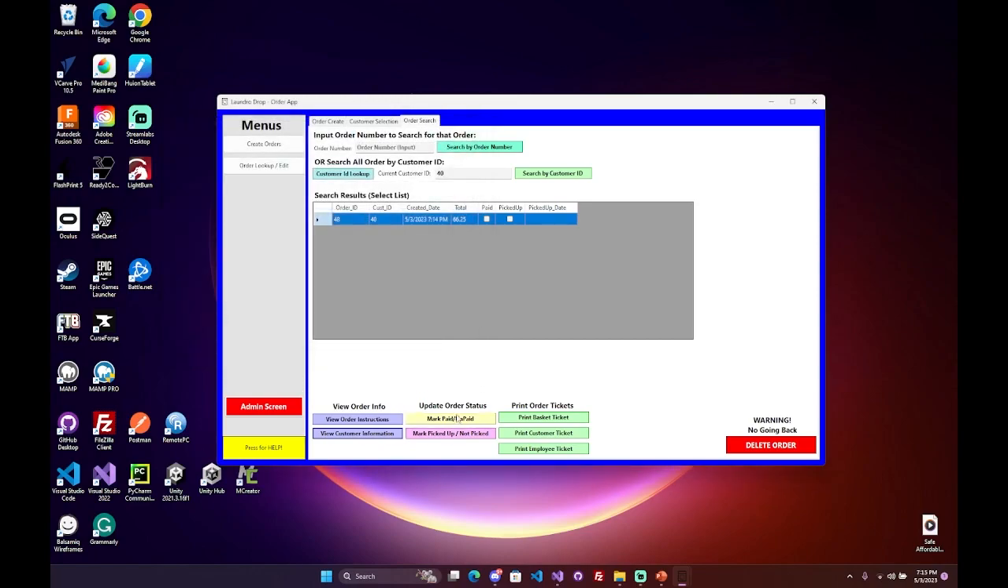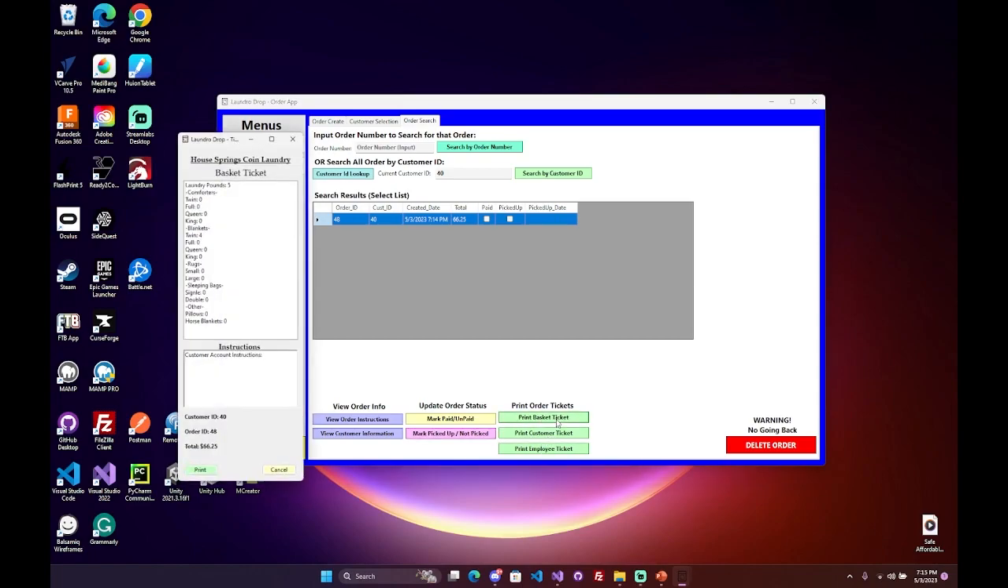We can also mark it as paid, which makes sure you want to do it. You can also toggle it off. You can mark it picked up. You can mark it not picked up, which does tell you that it will remove the pickup date. You can print basket tickets and customer tickets and employee tickets.